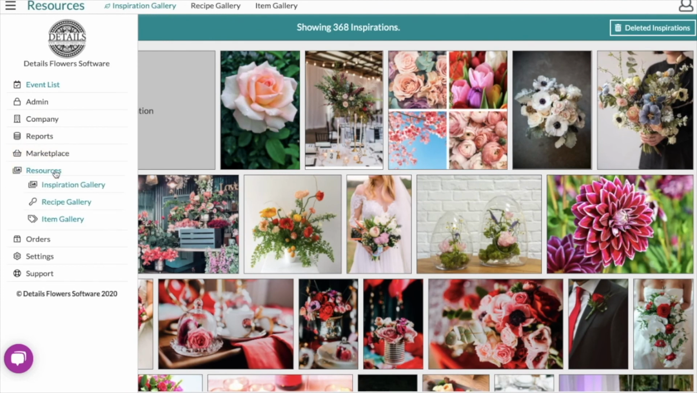So that covers the resources. We looked at the item gallery, the recipe gallery, and the inspiration gallery. Now let's finish up with settings and support. Under settings, you have a couple options here.